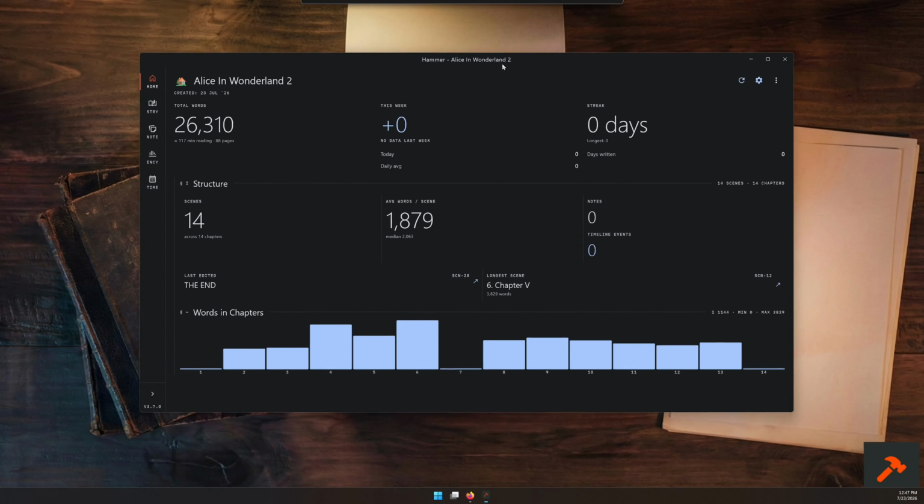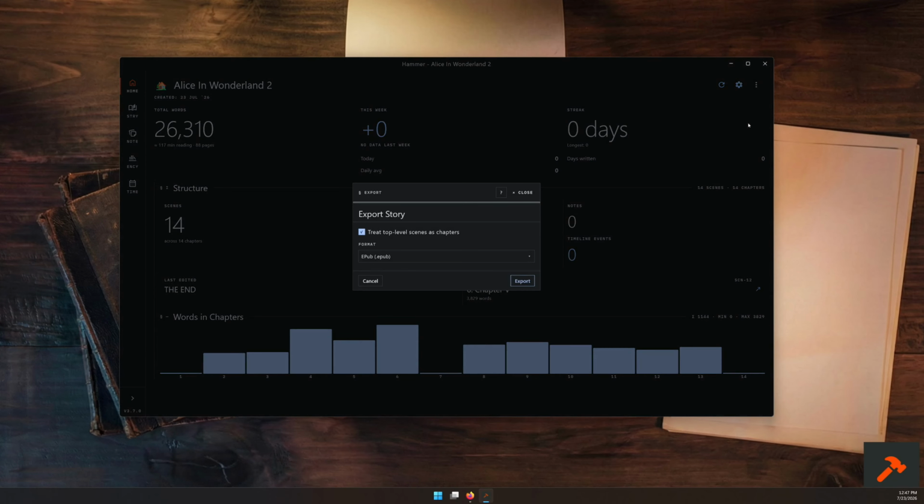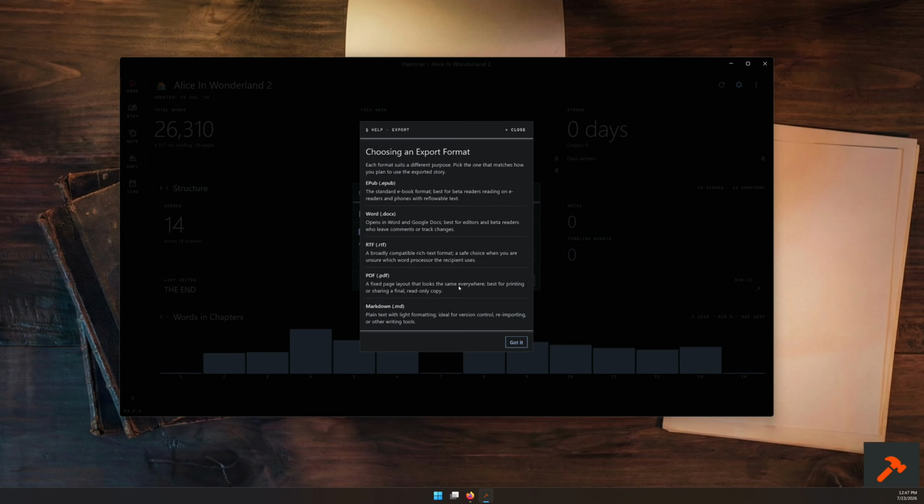Open it up. And now, let's say I'm done editing this and it's time to send it on. There's a couple different ways you can export your story. So if you go up here to Export Story, we have another help dialog. There's a lot of different formats supported, and each one has a different role. If you're sending to beta readers and they might want to read on an e-reader like a Kobo or Kindle or something, you can export as an EPUB.